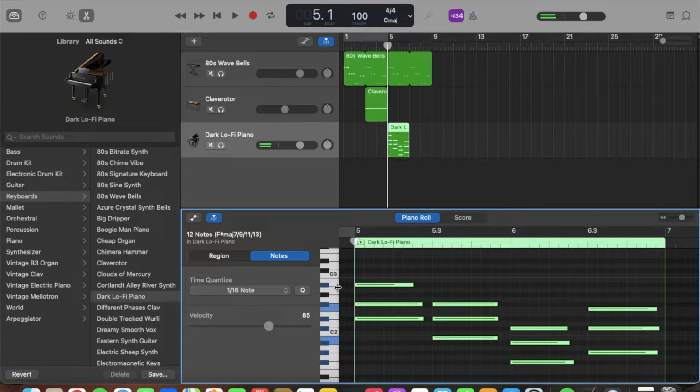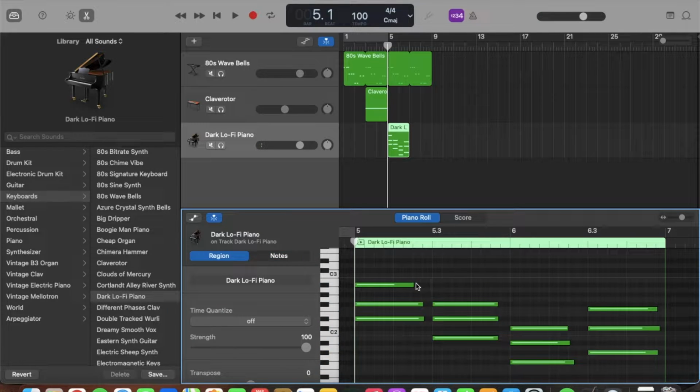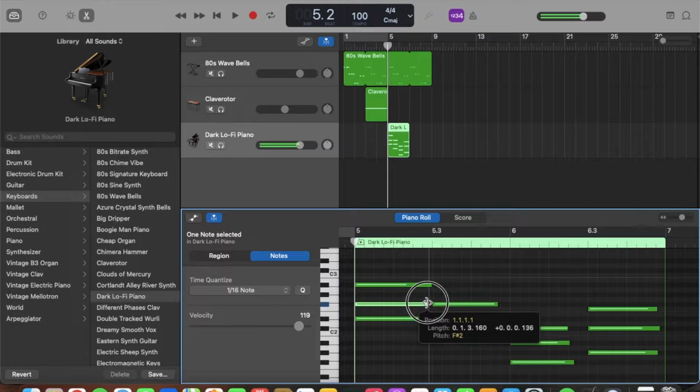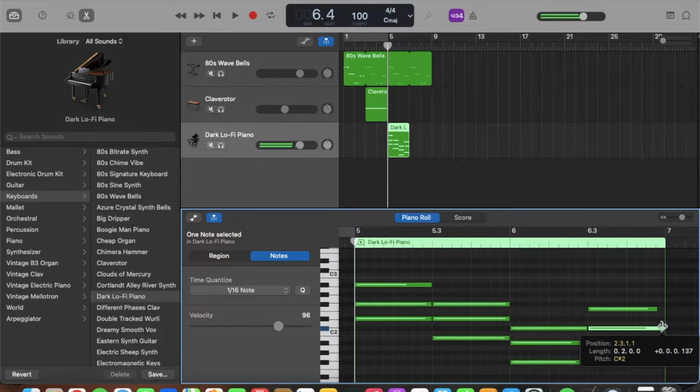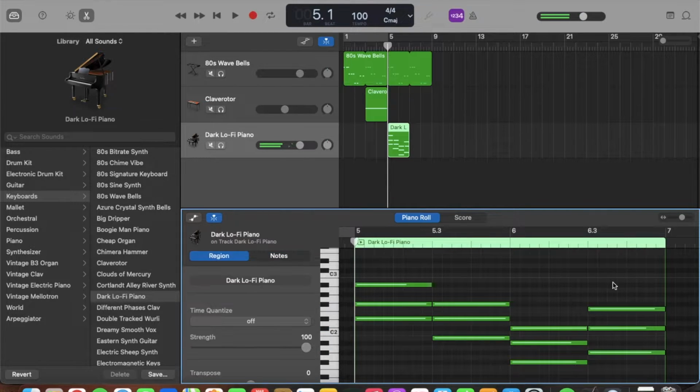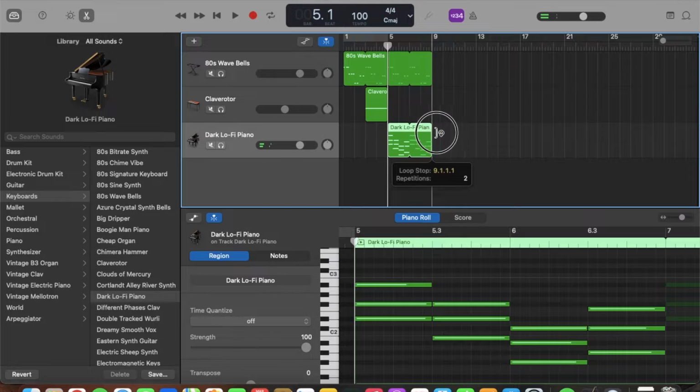And then now I'll do something that I haven't done yet. I'm going to manually drag the ends of each note to the next bar. And that'll hold out the notes so that they sound better. And then we can also loop the track.